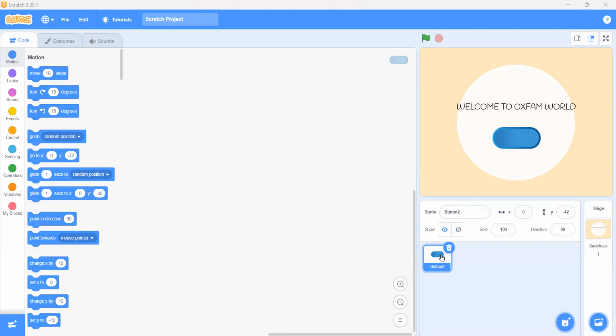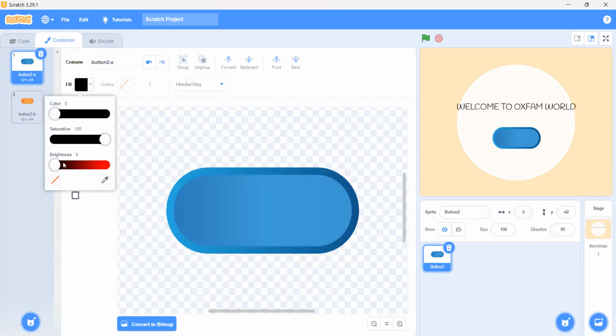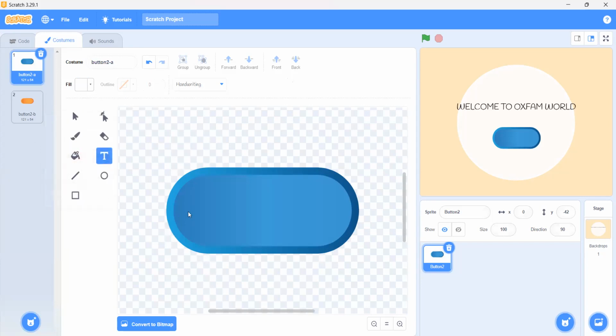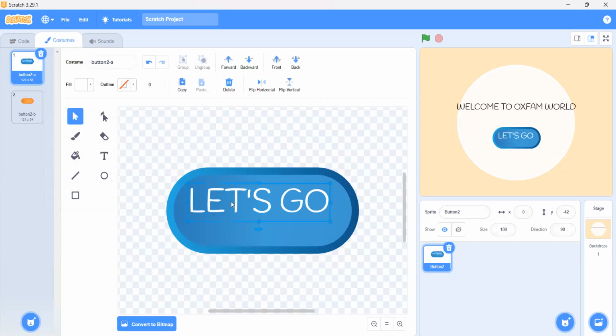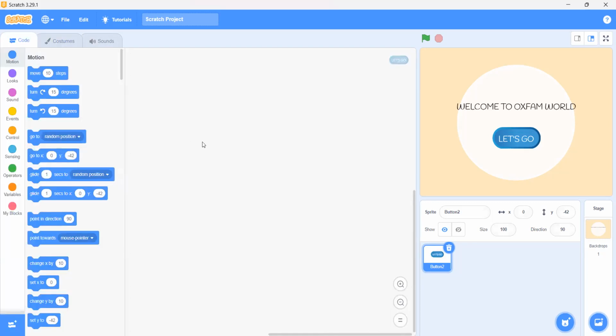Or what we can do is click on the sprite, then go on the costumes. Then from here we will use the same text tool, and we will choose our text color. I want white color, so I will be choosing white, and then we click on this and write let's go here. And then by using the selection tool, we have to arrange this text in the center. Now we have to come back on the code.